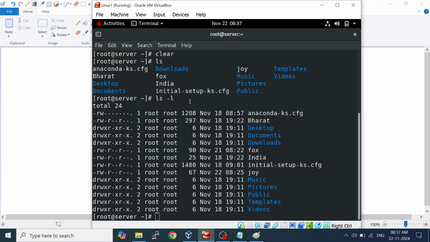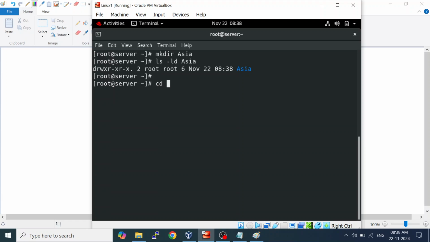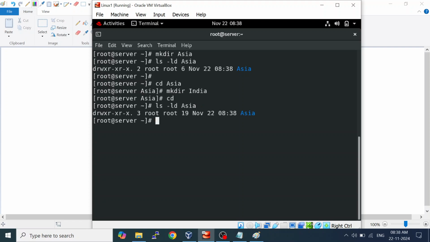So just to show you the same, mkdir is the command to create a folder. I have created the folder Asia. If I use ls space minus ld to see extra information about a single folder, what is the number now? 2. cd space Asia. I am going inside the Asia folder. mkdir India. Now you see the details. It changed.